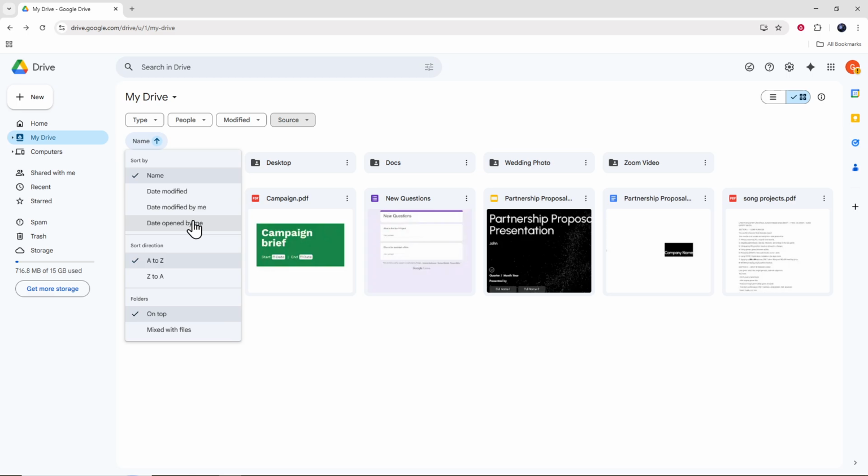That's it. You've successfully sorted folders and files in Google Drive by name and by recent activity using the sort menu to bring the right items to the top of your view. Your sorting is now set and working.